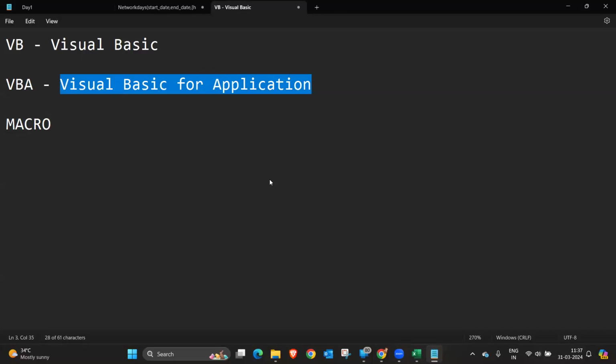As a beginner, if I want to automate my work, I just want to record my actions and run them, then you can use macro. Is it clear?